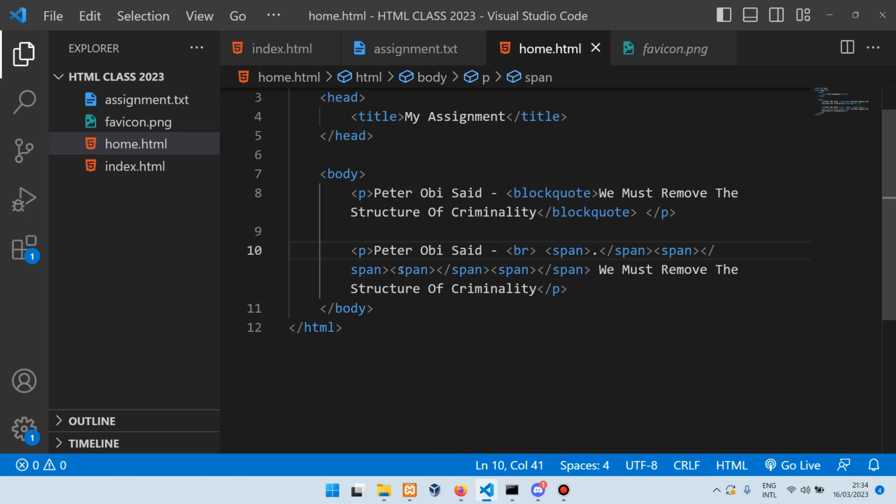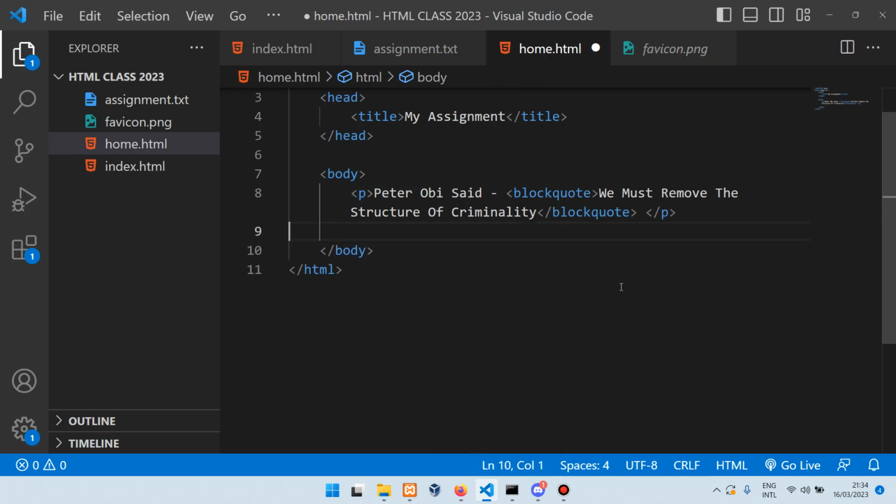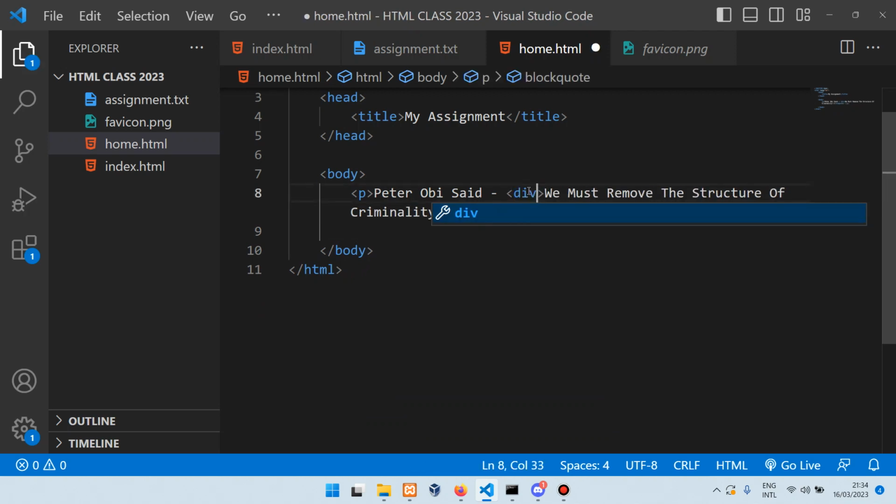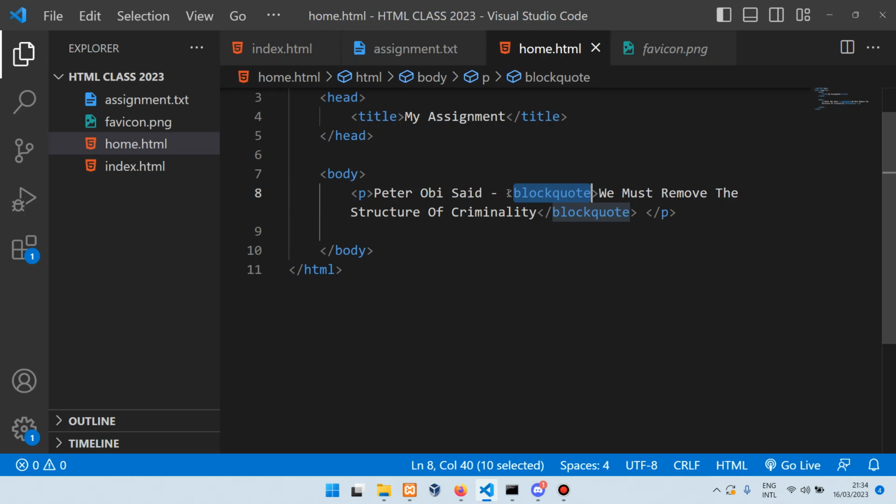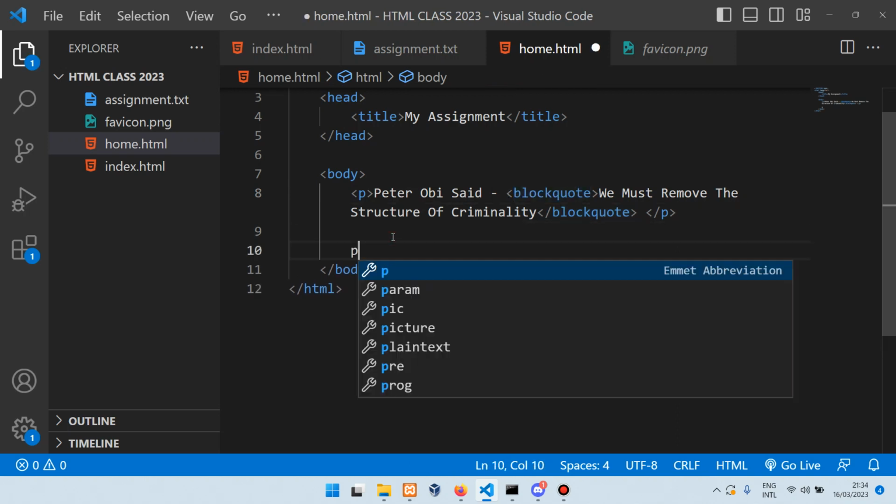We are going to reach there. What I'm just trying to illustrate here is that you can even put a div tag here and use CSS to align it to the left, but we haven't reached that stage. We are in HTML. Let's just stick with blockquote. So that is that. Let's use another.